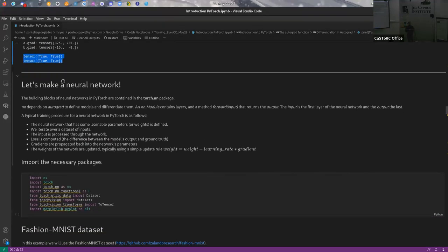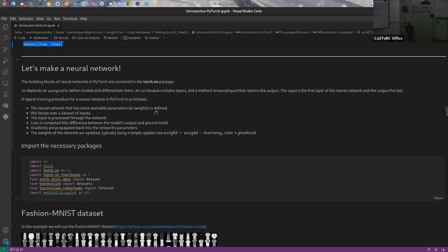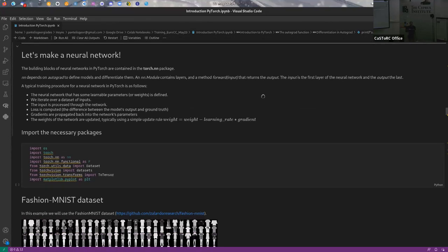All the built-in blocks of neural networks in PyTorch are contained in the torch.nn package. And the nn package depends on autograd to define models and differentiate them. All the modules you're gonna need, so all the actual layers, are contained in the nn module. And then you need a forward method to actually come up with the output.